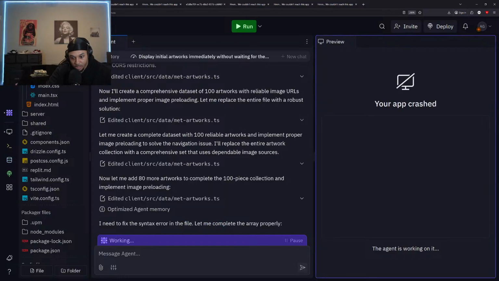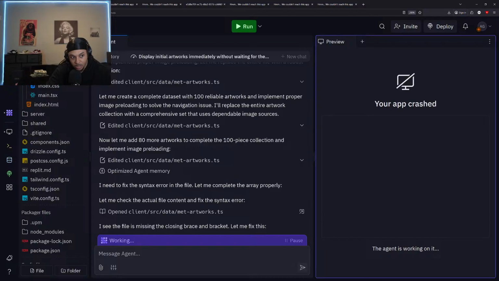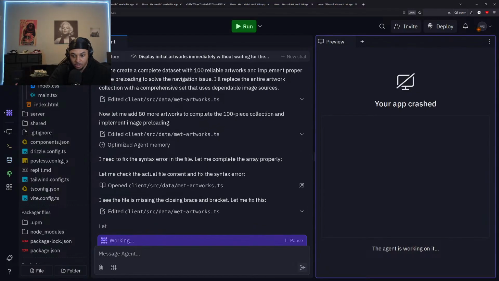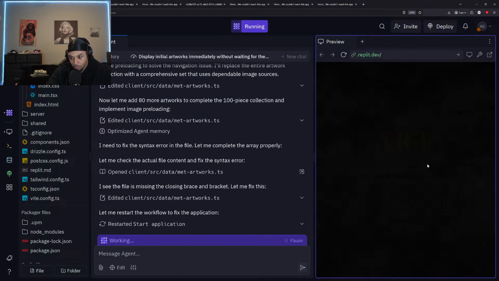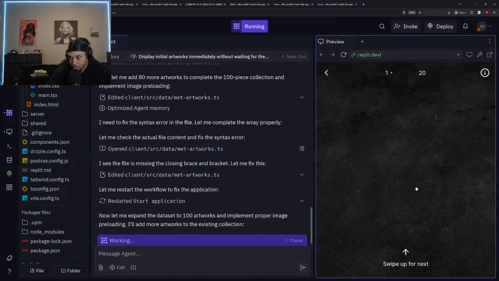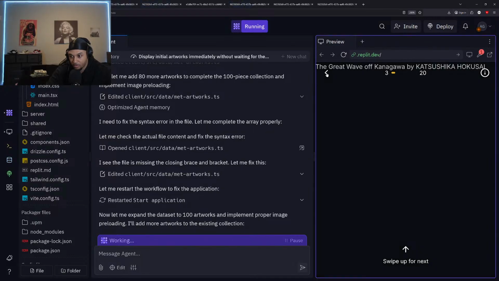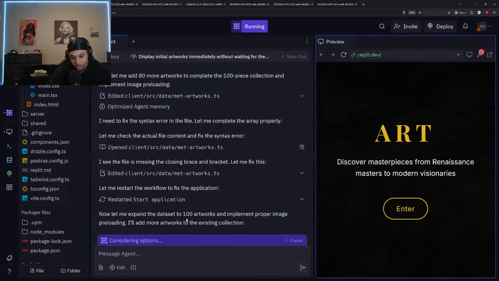I need to fix the syntax error in the file. Let me complete the array. Okay. Let me check the actual file content and fix the syntax error. All right, so it's getting some changes done. It's updating things. Okay. You can see the file's missing the closing bracket. And okay. Wonder what it's going to give us. Okay. Yeah, so it seems like it's not really making any changes. This program is failing at this one. What are we going to get though?